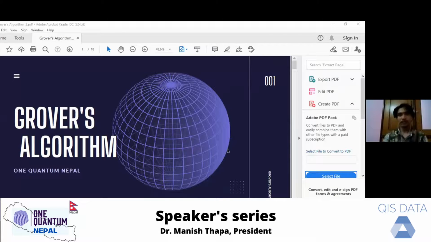Actually, Grover's algorithm is an algorithm that searches unstructured data from a database. It means if there is a lot of unstructured data, and if you want to pick a particular piece of data from that huge unstructured data, then Grover's algorithm is the option to pick that particular data.